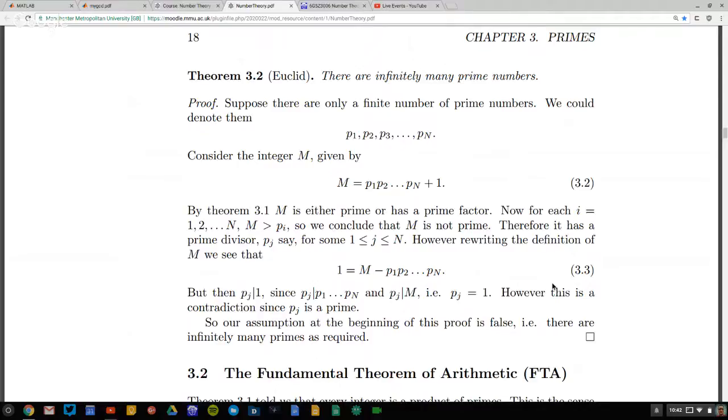We've just proved that every number factorizes into primes. So m must factorize into primes. But these are all the primes that there are. So we just pick out one of its prime divisors. We say, therefore, it does have a prime divisor, pj. So pj is one of these numbers along here.